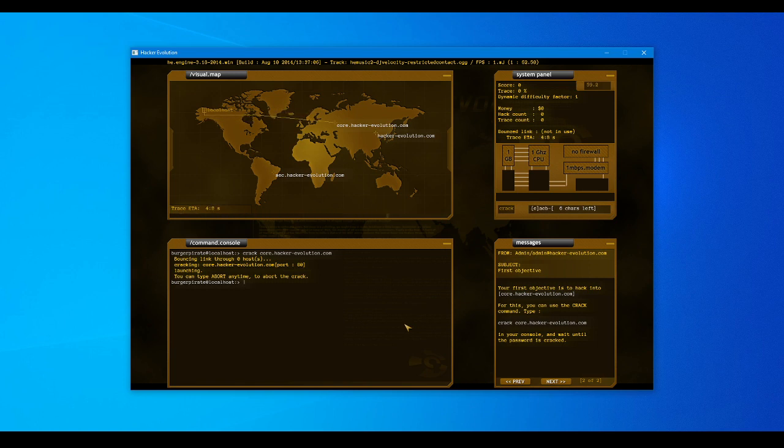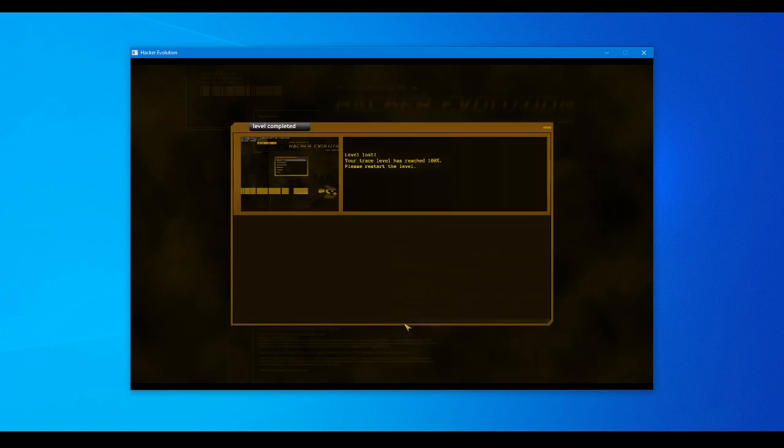You can abort any time to abort the crack. It doesn't say what to do to abort the crack. It says you can abort any time, but I guess they want me to type abort. Okay. Do we have a command buffer? We do. System panel. 6 characters left. 5 characters left. 4. Level lost. Oh, your trace level.